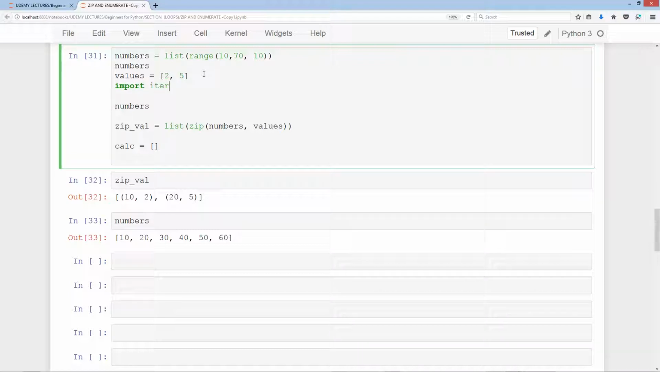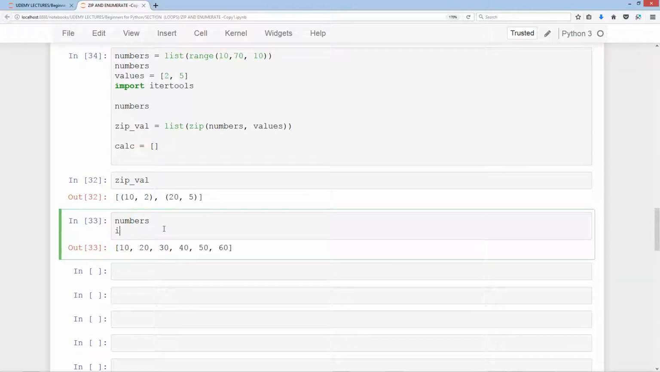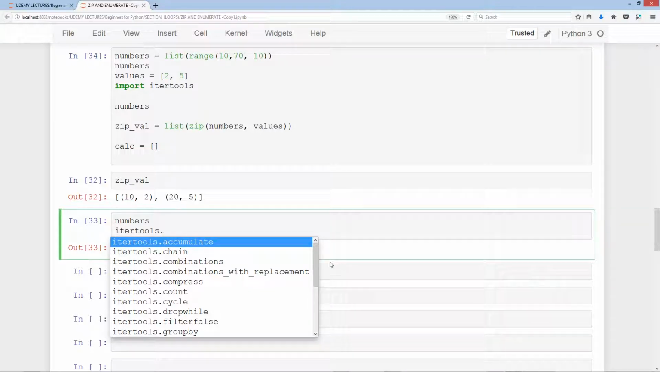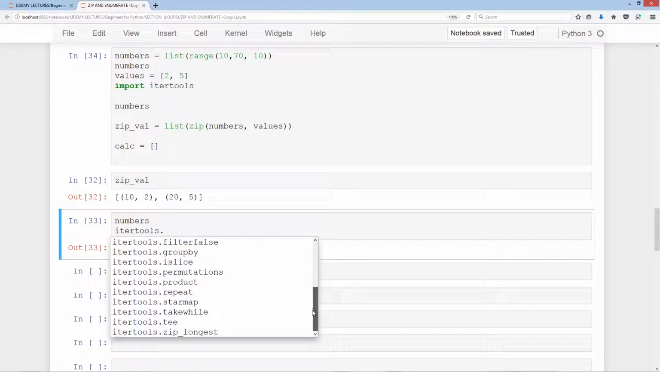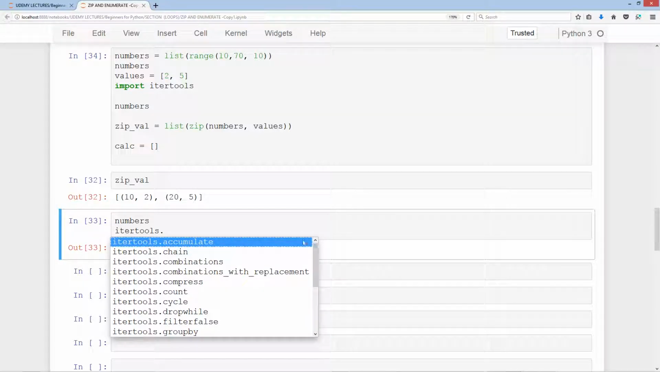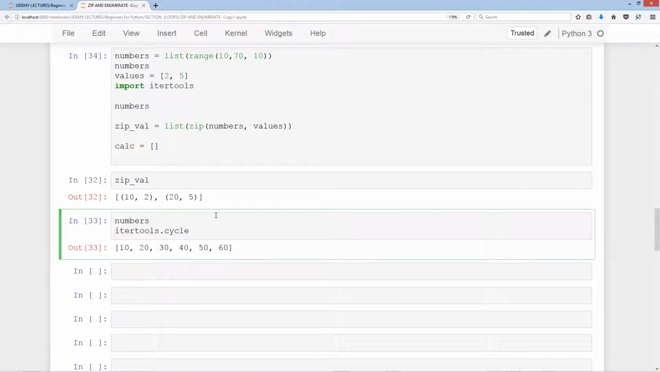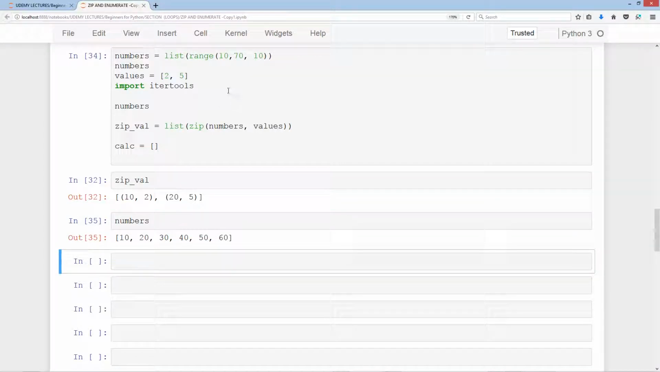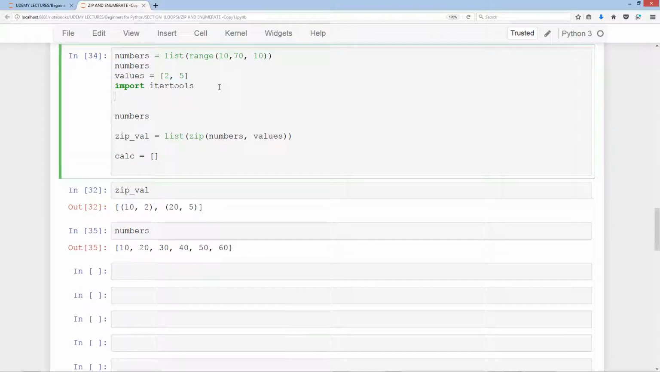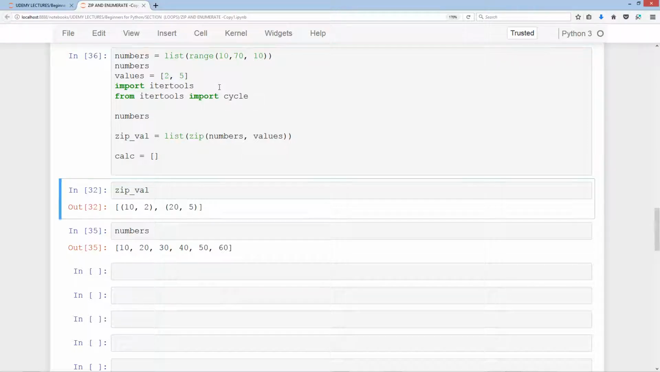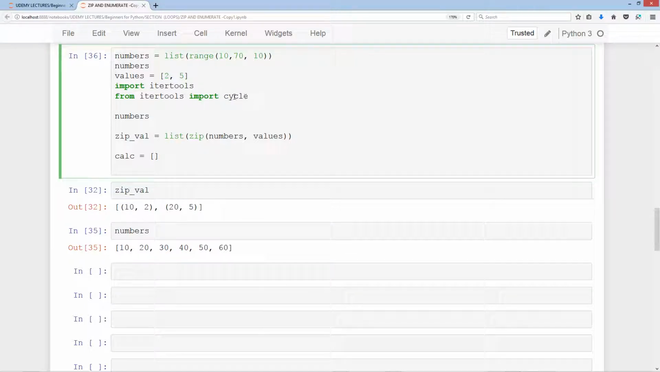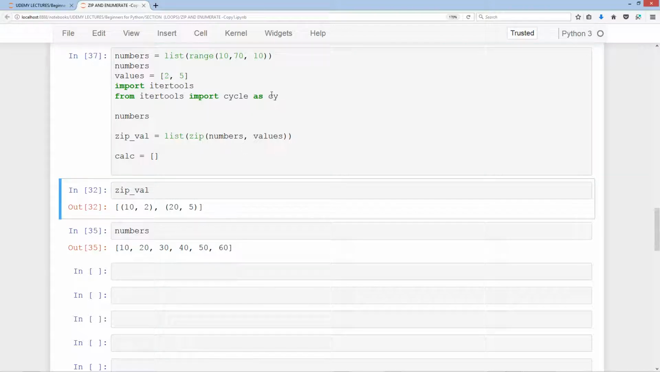import itertools. And we run that, and then we check itertools dot tab. As you can see here, we have all of these functions and methods that we can apply to our code. And the one that we're interested in is cycle. And what we can do, instead of importing it that way, is we could do from itertools import cycle, or we could actually rename cycle as, say, cyc.